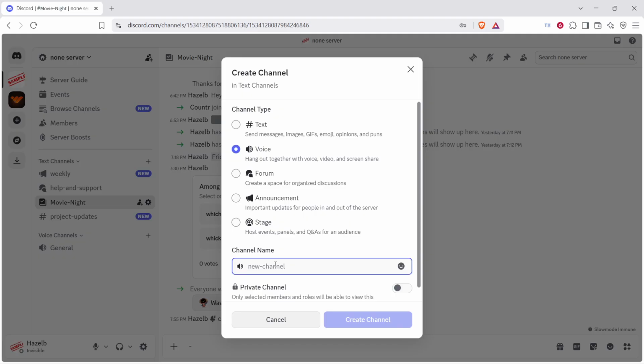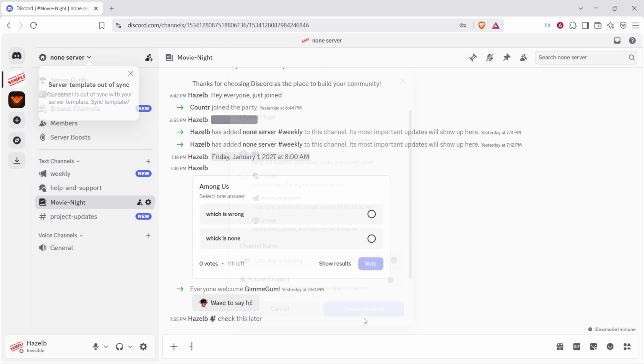Click into the channel name field and type your channel name. For this example, I'm using Late Night Gaming. Keep your channel name descriptive so members can easily identify its purpose at a glance. Click the Create Channel button at the bottom to create your new voice channel.